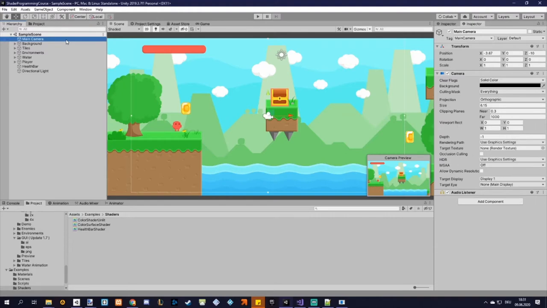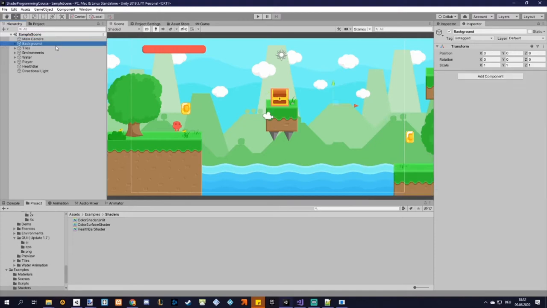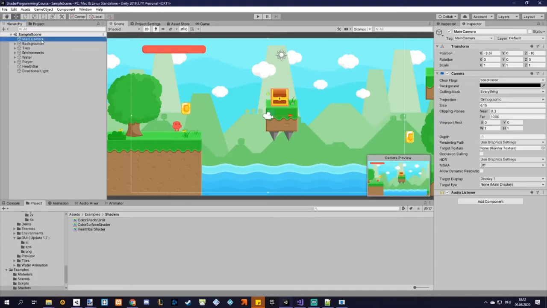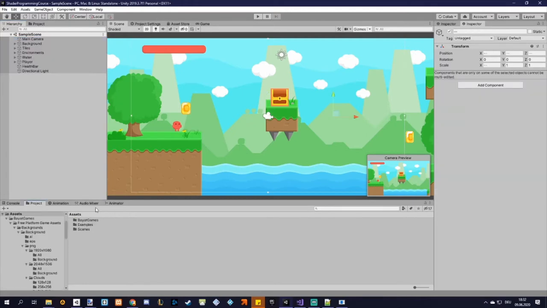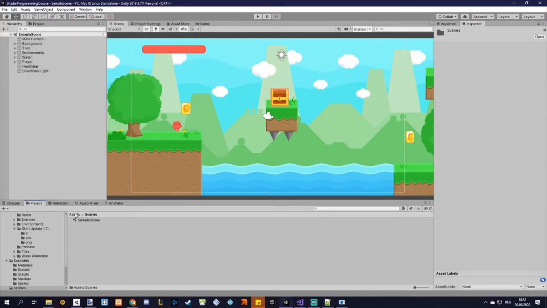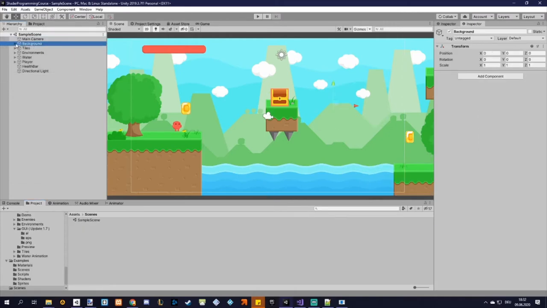So if you never worked with Unity before or never programmed in Unity, this will be a little bit difficult to understand, but if you have any questions, feel free to ask them. And let's start. First thing we're gonna do is make a new scene, or just stay with this scene and just start from scratch.